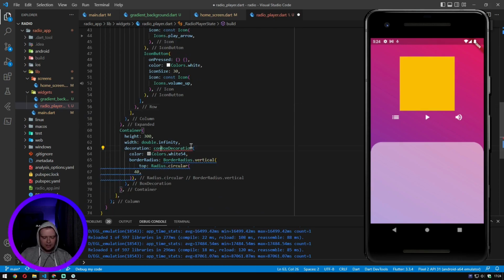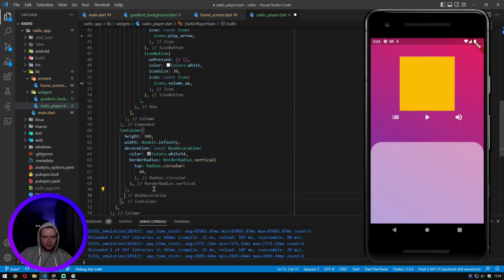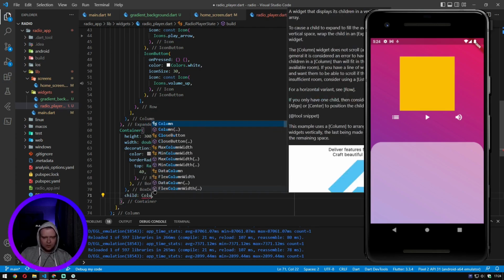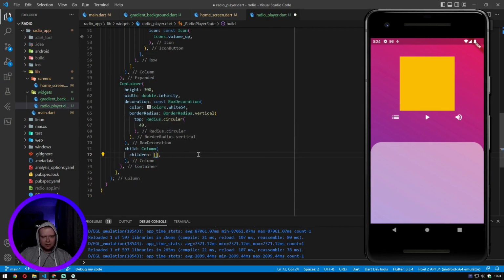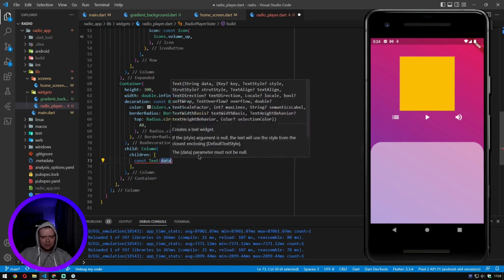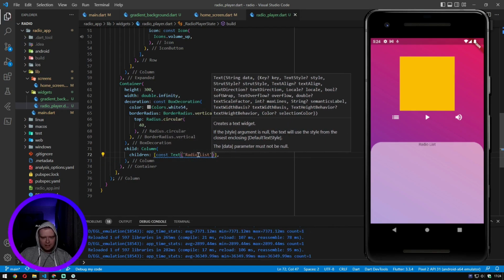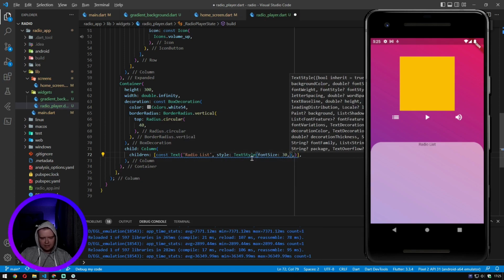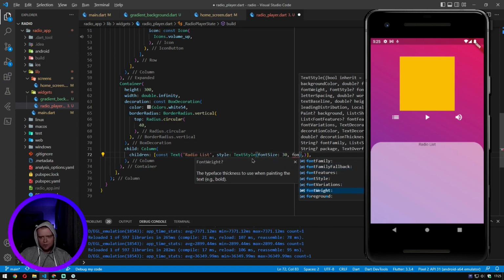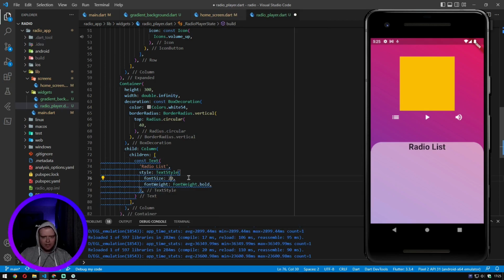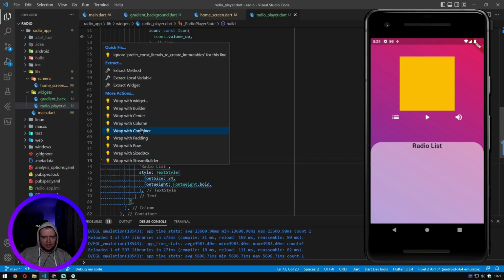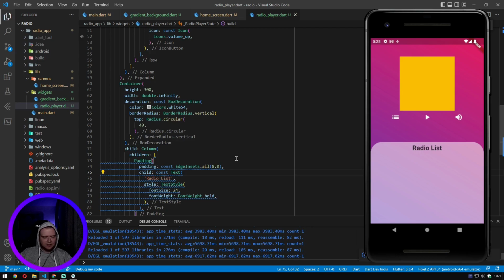Let's just make it constant, and we can create our charts there, which will of course be a column. The column children will be the title of our radio list, which will be text, and it will be called radio list. Of course, let's make it bigger, let's make it 30, and let's also make the font weight bold. Maybe it's a little bit too big, let's make it 20, or maybe 24, and let's add some padding to that text so it is not on the edge of the container.